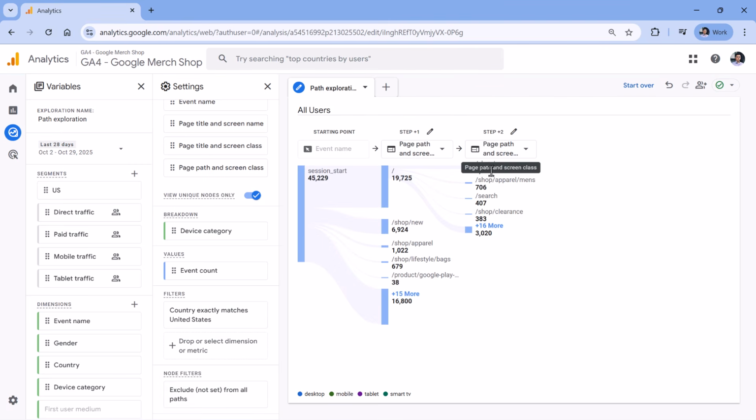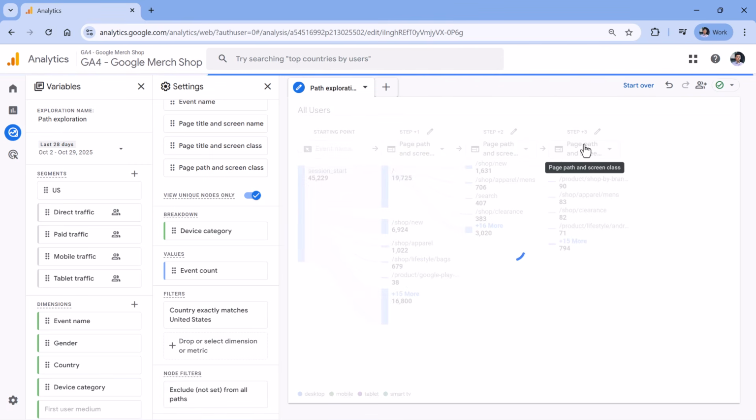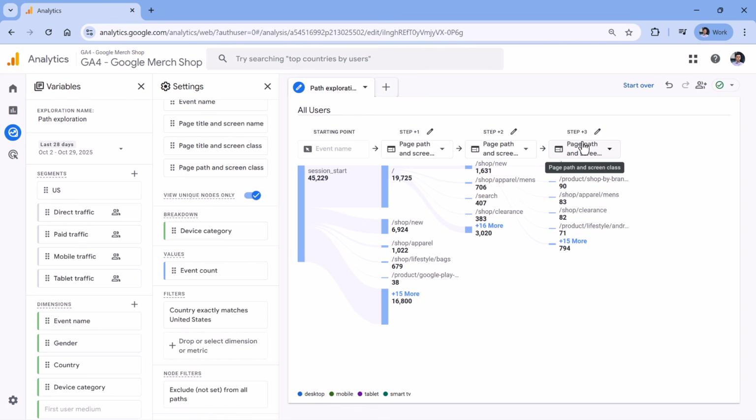And I can keep expanding these nodes, and a single path exploration can have up to 10 columns. Right now I have 4. Now, if you try to count the numbers, you might notice that, for example, here we have almost 20,000 events happening here, but after that we see a much lower number. So this might indicate that people did not proceed to the next page.